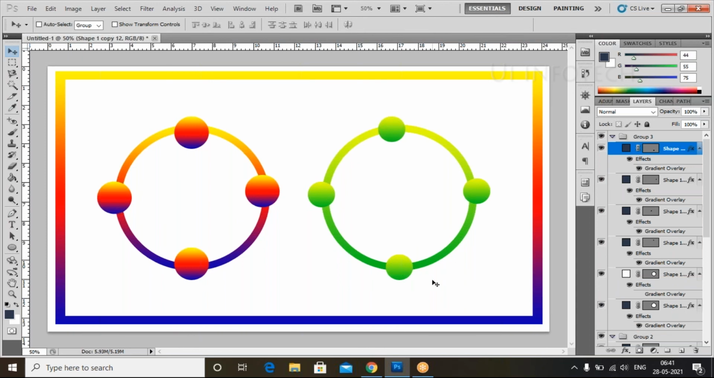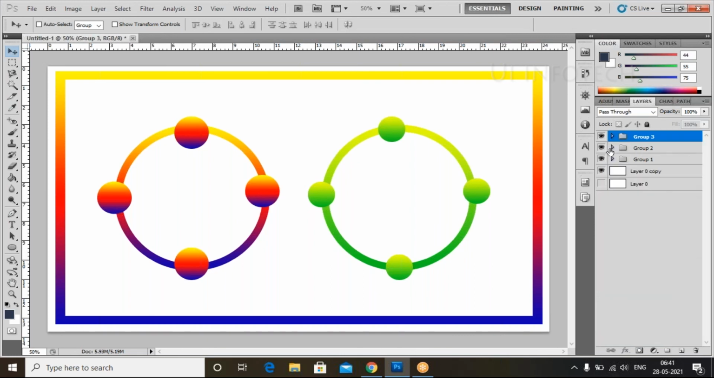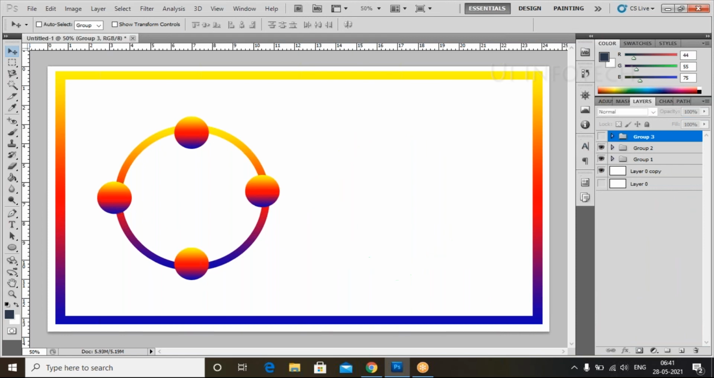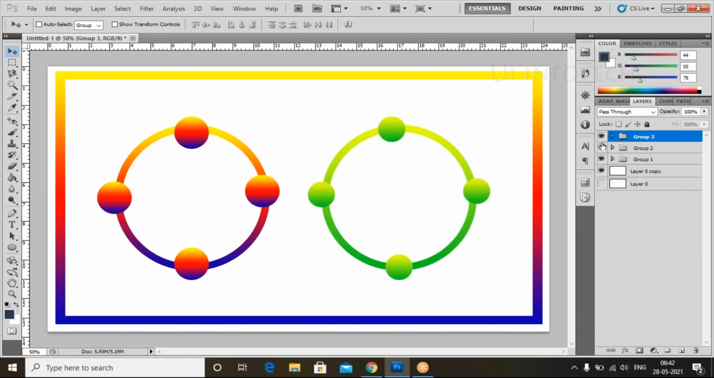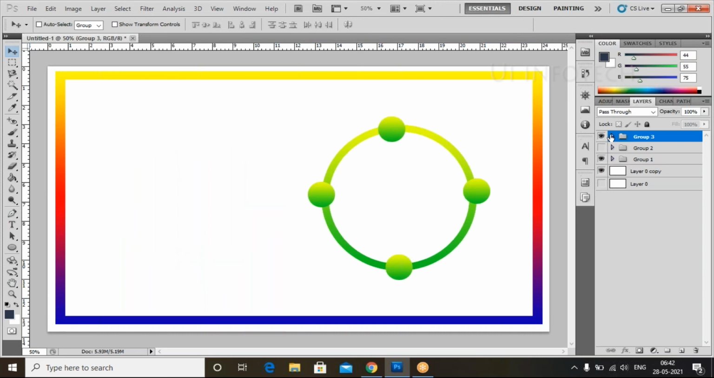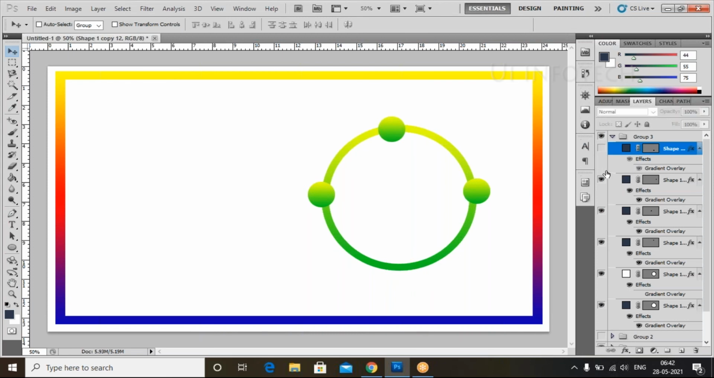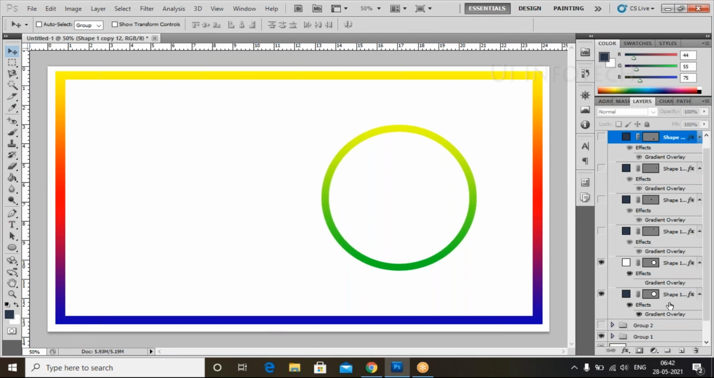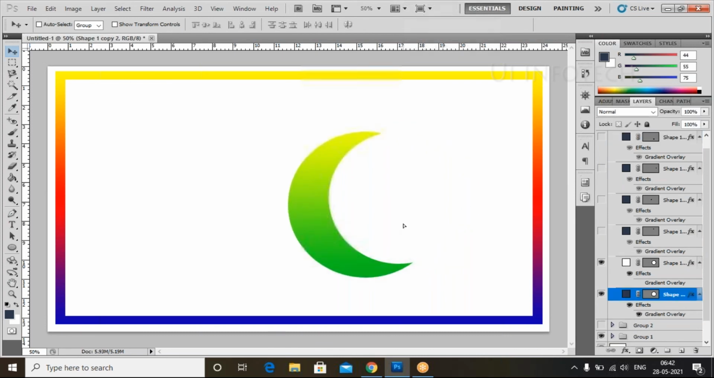So using this gradient, next I'll hide this Group 3 like this, so you can create borders. I'll hide this one, or else I'll hide this one. Now go to this group. I'll hide this here. Now using this shape, we can create.